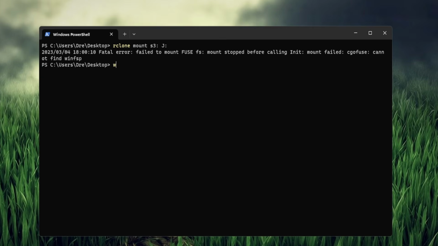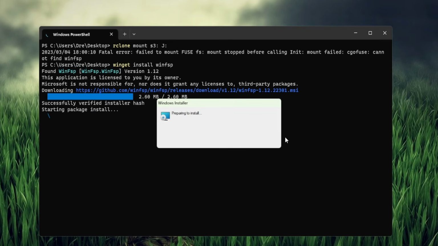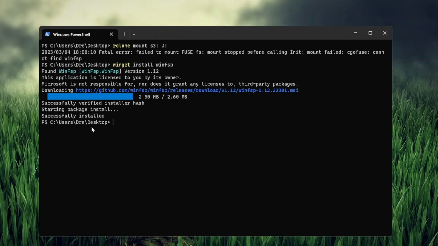So for this, all we have to do is type winget install WinFSP. This will go ahead and install that little program. And we'll walk through the installation. It's complete. Clear the screen here.